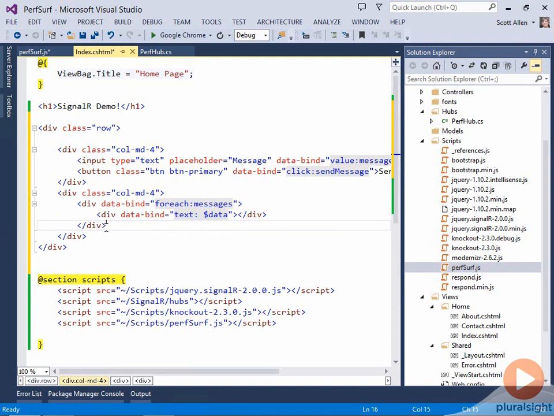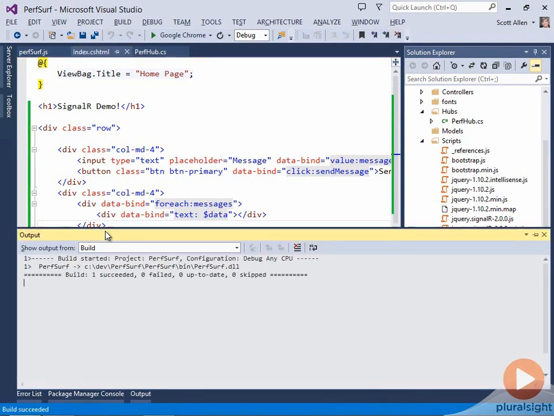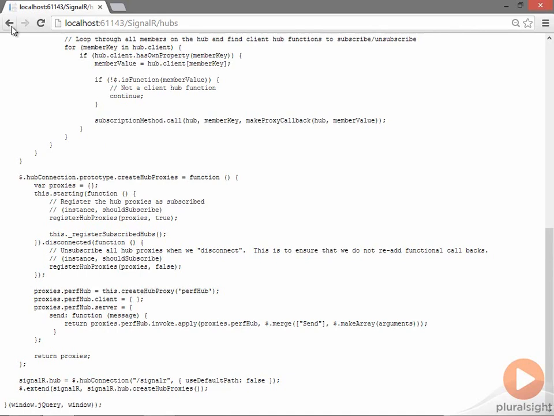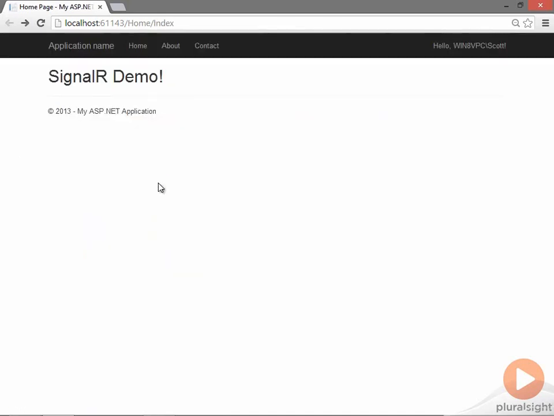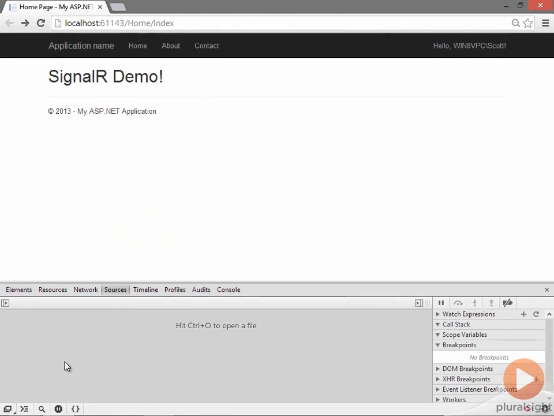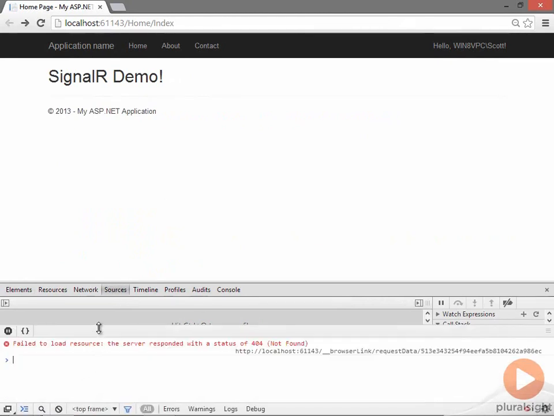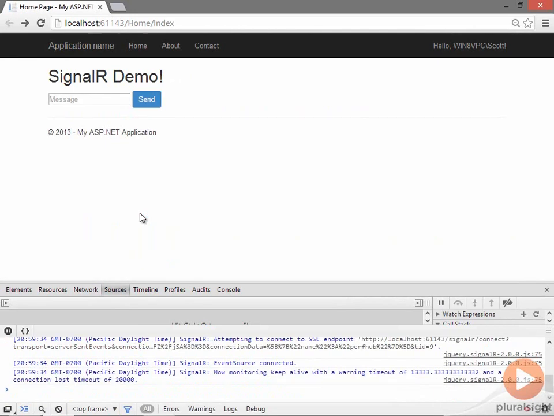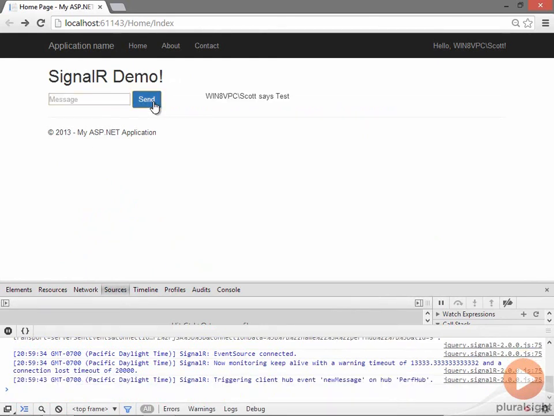And I think I've reached a point where I can build this project and we can take a look at it in Chrome. Before I refresh this and get the updated script, I will open up the developer tools and go to sources and make sure that the console is displaying. And now do an F5. And I can see some SignalR diagnostic stuff scroll down here through the bottom. It looks like it's going to work. Let's send a test message. And indeed that works. It comes out here in the list of messages that have been sent from the server.